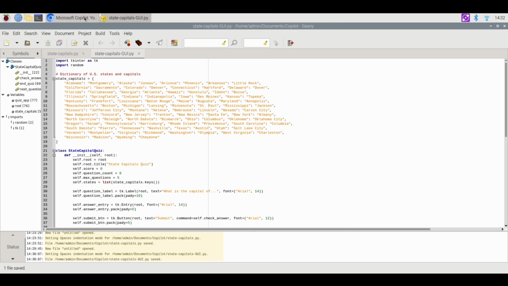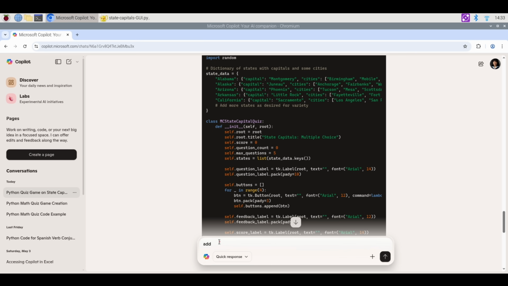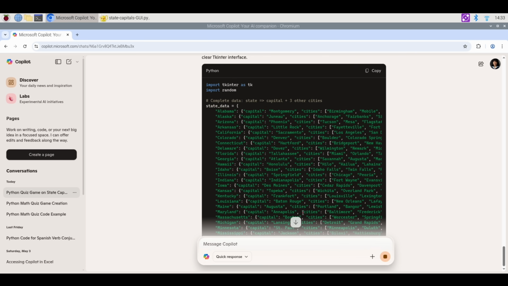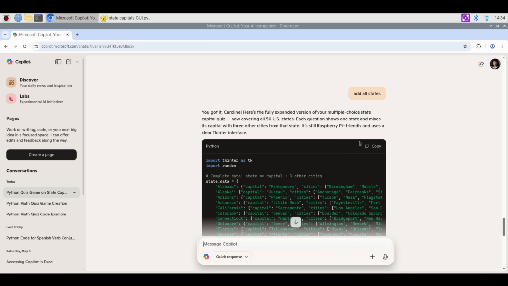What if we went back and modified it to a multiple choice quiz where the wrong answers are other cities in the state? Let's see if it can do that. I can see it only has 5 states, so all states, enter. It's adding all the states. You can plug this dictionary straight into the earlier version. Okay, so it wants me to use the original code.